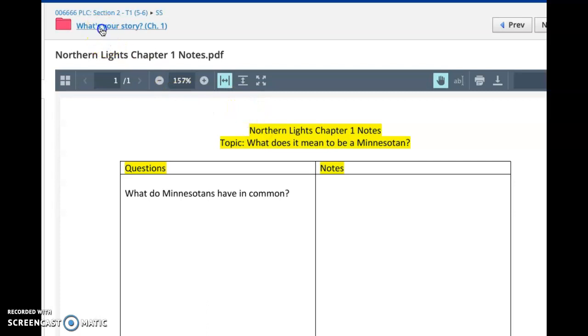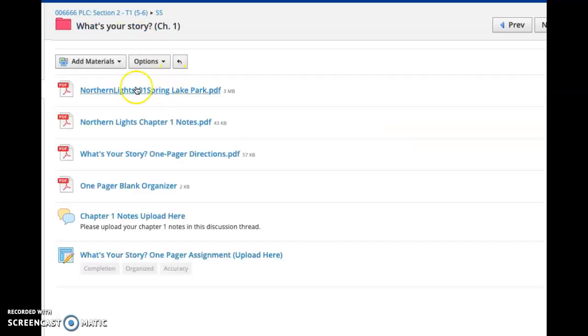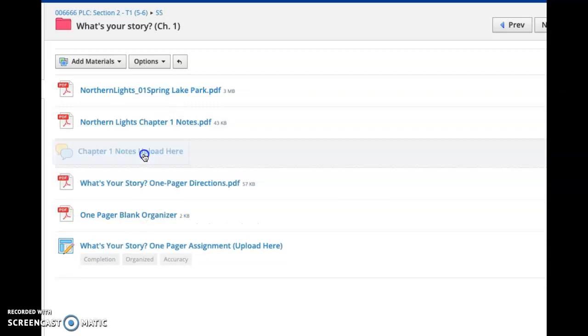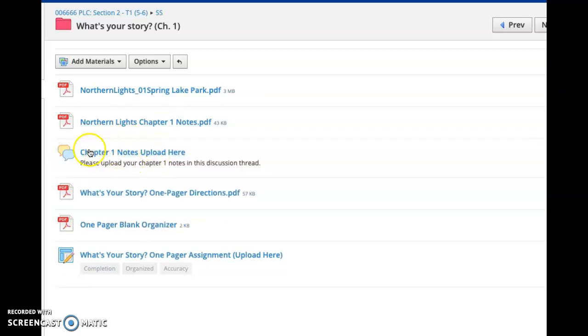So I'm going to go back to the red folder again. I've read chapter 1, I've taken notes on chapter 1. I'm ready for the upload of my chapter 1 notes. So you will take your notes and you will upload your notes to the chapter 1 discussion thread.